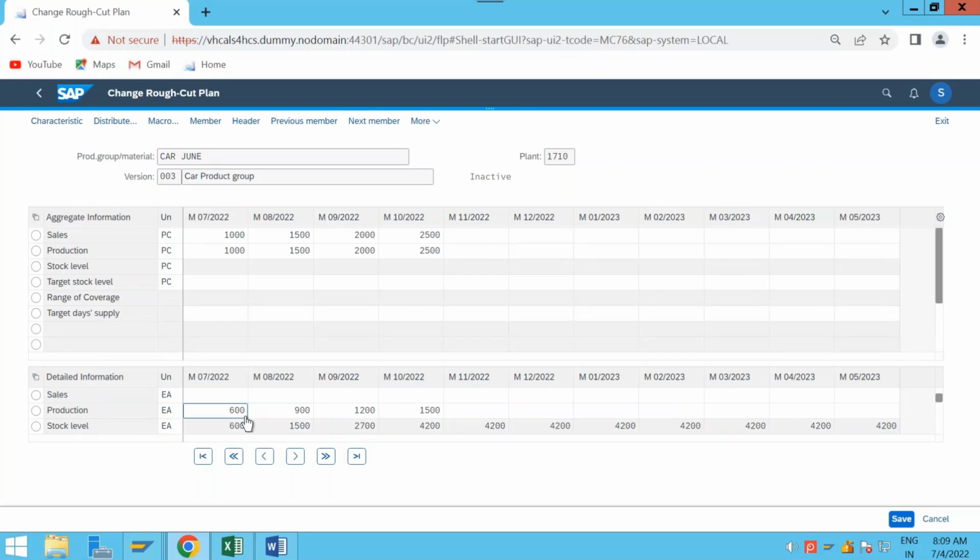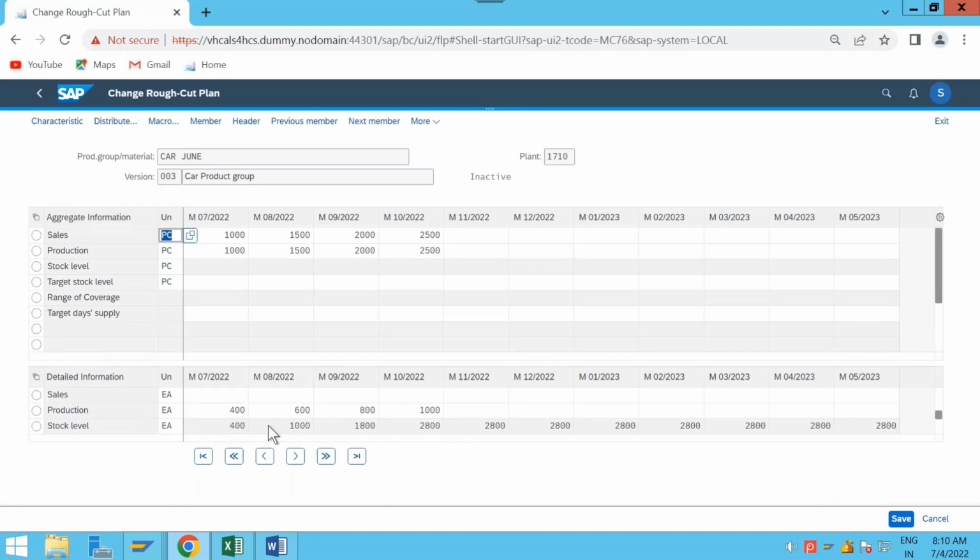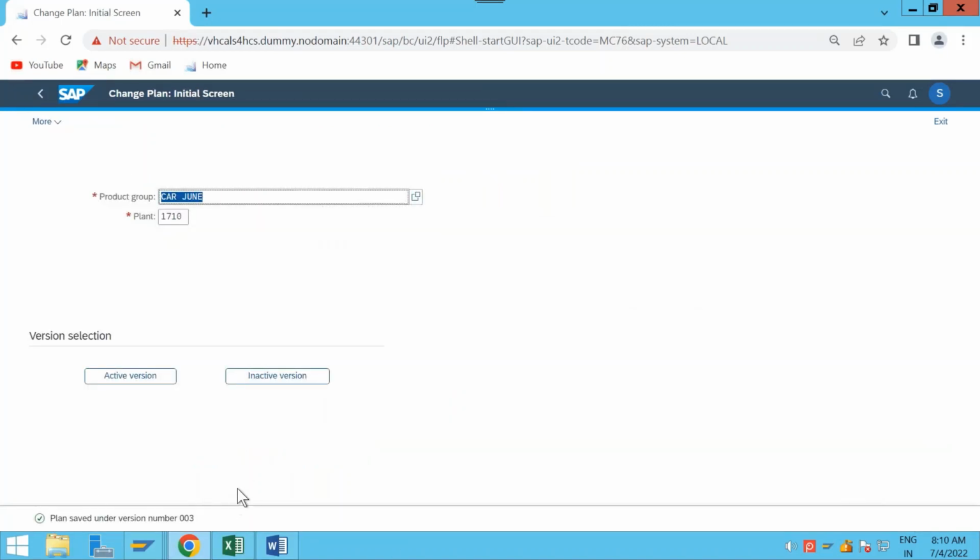Now if I go down a little bit, I have the details of my Thar also. So 600 for BMW and 400 in the month of July. You need to produce to match your 1000 of sales, because that's how you have maintained the percentage. If it is 50-50%, then that will be 500 and this will also be 500. Okay, now you can click on save. So disaggregation is also done.